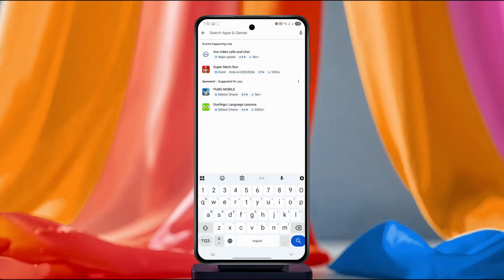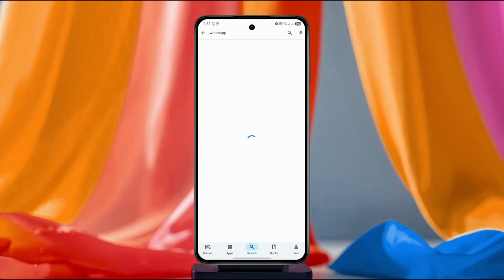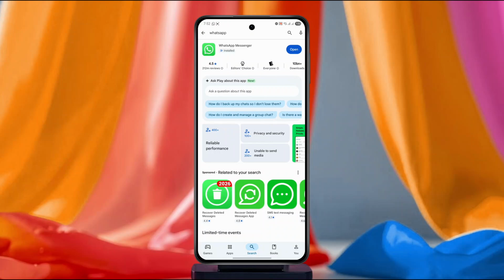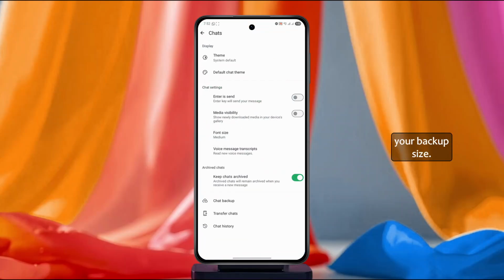After verification, WhatsApp will automatically detect your backup from Google Drive. Now tap on Restore to transfer all your chats, photos, and videos to your new phone. Furthermore, wait for the restoration process to complete. This may take a few minutes depending on your backup size.